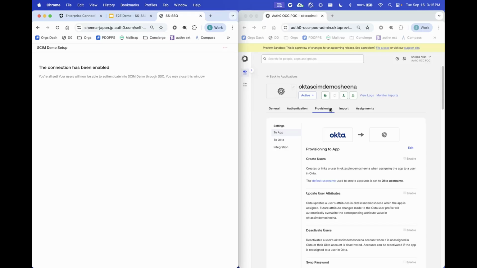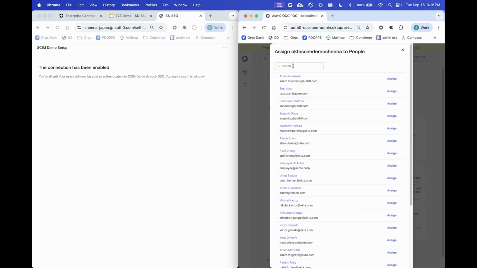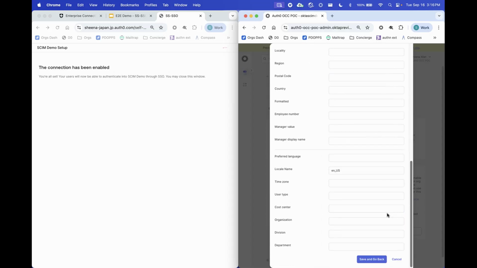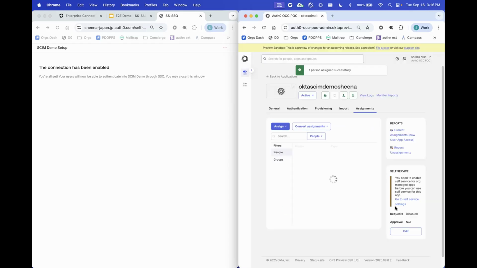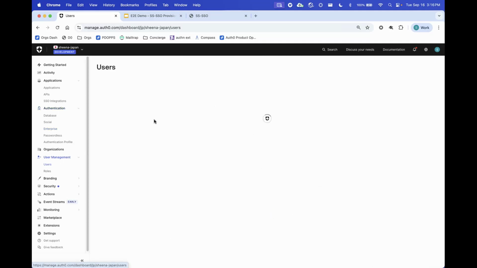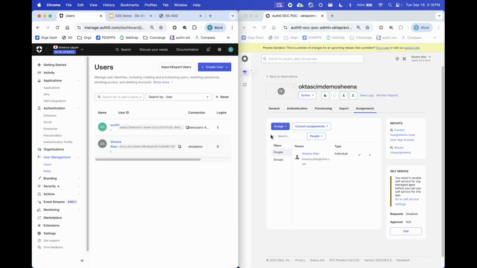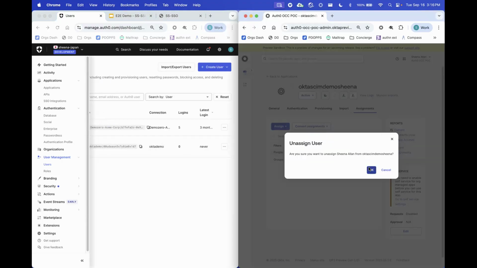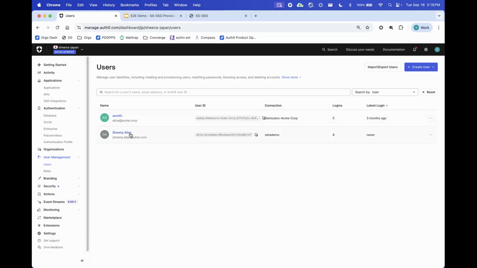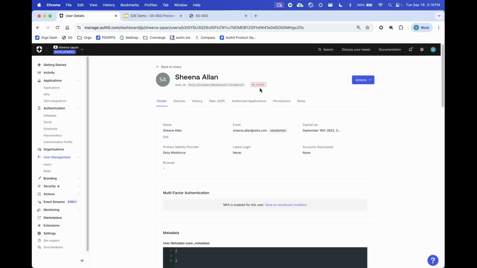notification here too. Now, if we want to quickly just see if this actually worked, then let's go and find me here, and then we will assign. And there I am, Sheena Okta demo. Now again, if I wanted to remove myself, we don't actually delete, so just like the existing SCIM setup that we already have in the system, but what we do is we block it, so we can see it's blocked.